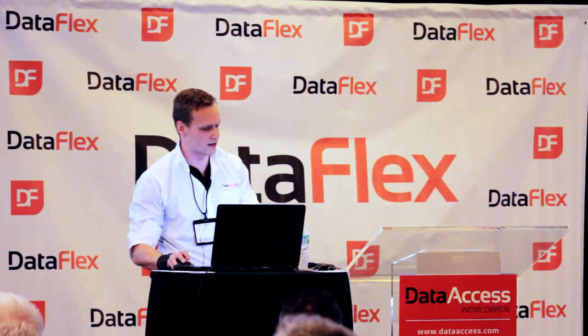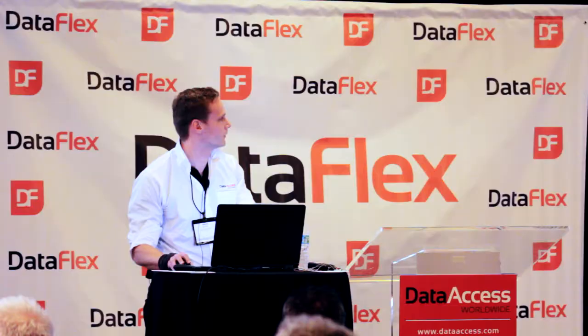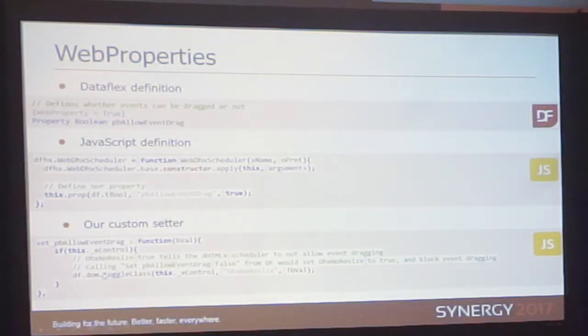Now, I've also created a custom setter here, and our custom setter is a function called set_pbAllow_event_drag, and it will take a new Boolean value. But instead of overriding the property value with the new Boolean value that we're giving it, we're instead going to tell the scheduler library that we're wrapping to toggle a class called dhxNoResize, and this will tell that library whether events can be dragged and dropped or not.